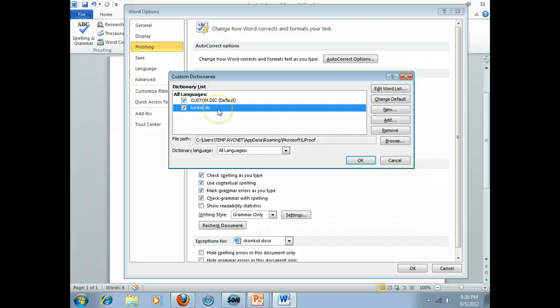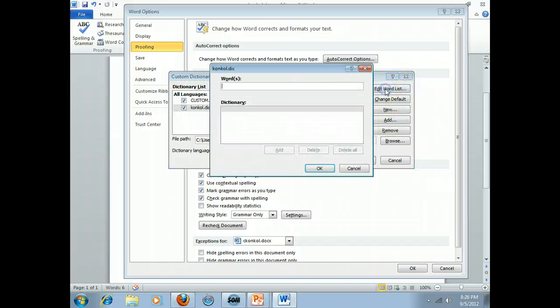Highlight that new dictionary you just created and click on edit word list. Right now there's no words in here, okay? We're going to make some fictitious words. The first one we're going to make is cheese with 3 E's, C-H-E-E-E-S-E, then add it.